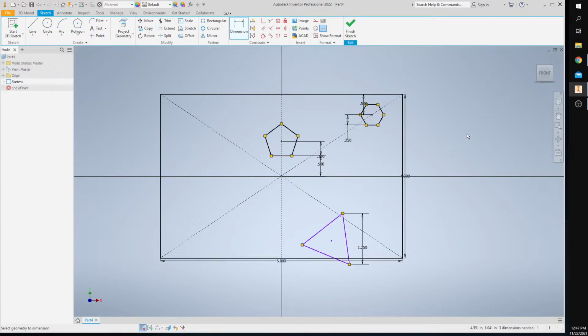One vertex of the equilateral triangle is coincident with the corner of the rectangle. So one point of the triangle is touching the corner of the rectangle. So we'll go ahead and use the coincident constraint. We want both corners to be touching. There we go.